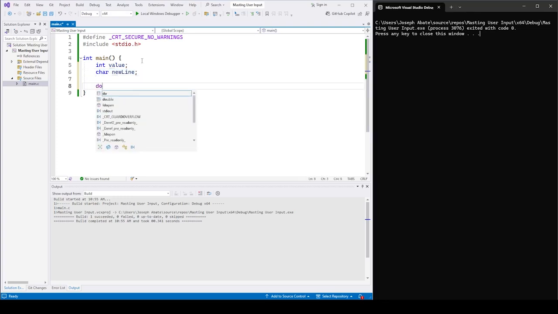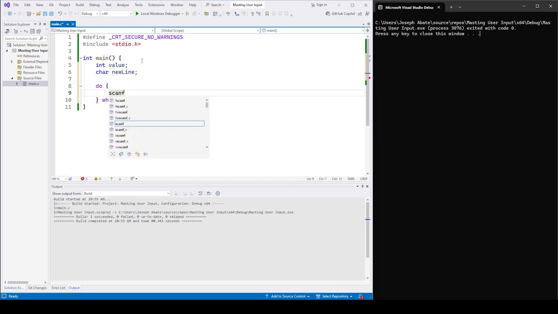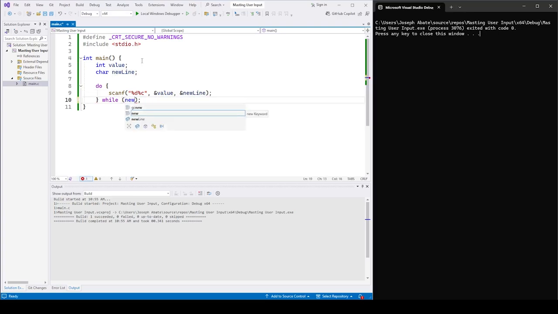Next, what we want to do is write do while. We'll leave this empty for now. So here, let's write scanf, and we're going to look for a %d and a %c. And here, we're going to store those in our &value and &newLine. For the while loop logic, we want to keep running it while newLine is not equal to the newline character. If newLine is equal to anything else other than a new line, then we're going to keep running the loop over and over again because that means we don't have a whole number.